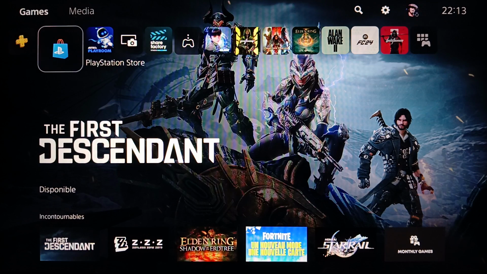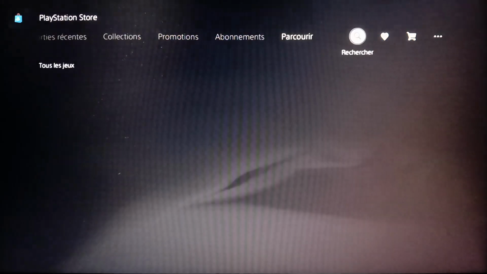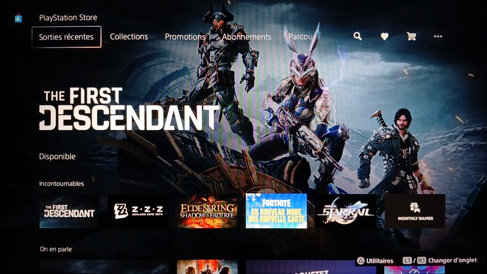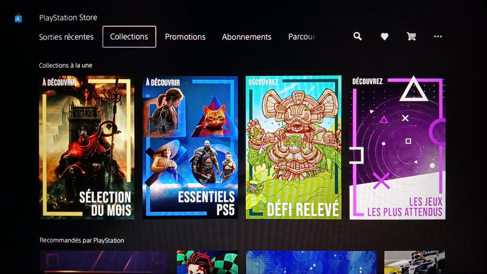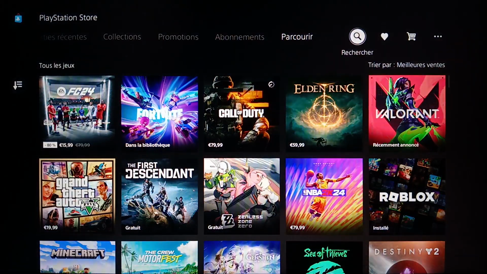So basically guys, in order to be able to delete a card off your PlayStation 5, firstly, go to PlayStation Store, and then once you're here in the PlayStation Store, you're gonna find all of the sections. Here you're gonna find recent releases, collections, sales, subscriptions, and browse. Here, you're gonna find search, wishlist, and right here, you're gonna find your cards.